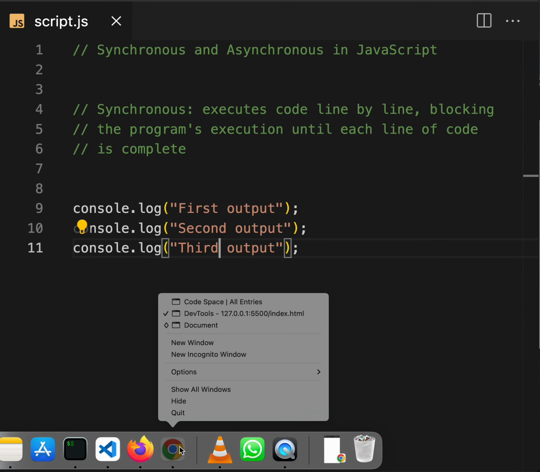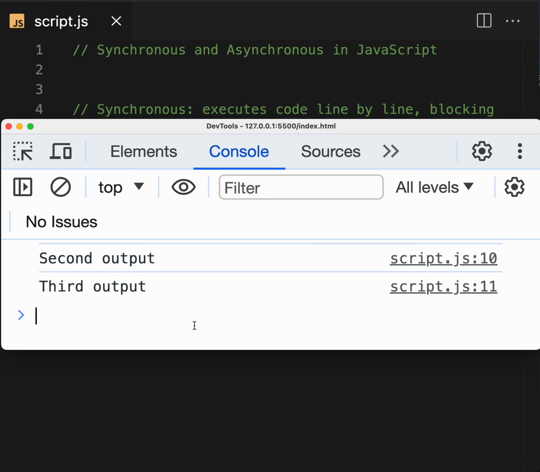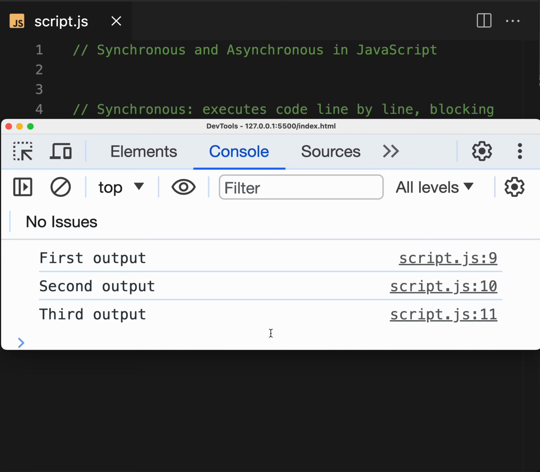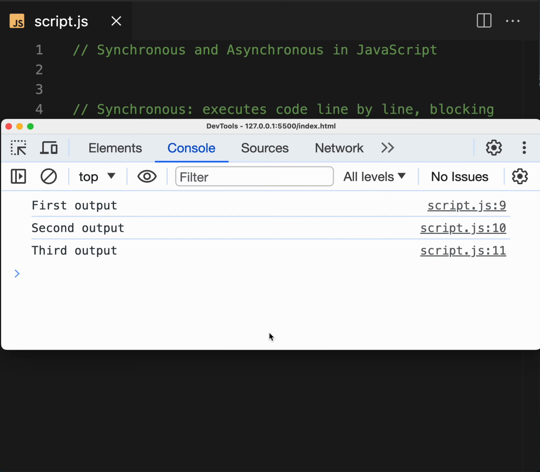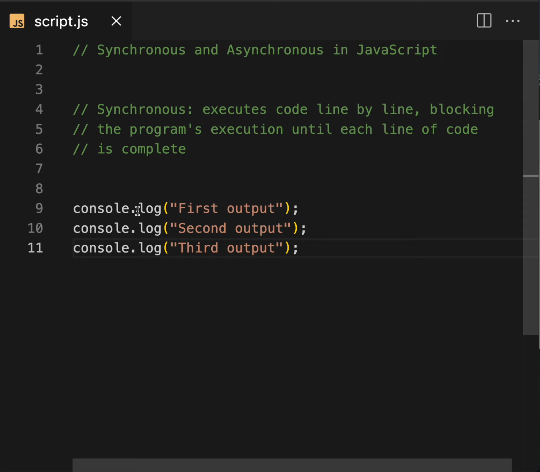Let's open the dev tools. You see we are getting first output, second output and third output line by line. This is called synchronous programming, which means it is going to execute line number 9 first, then line number 10, then line number 11. It's not like it prints 9 then 11. No, synchronous code executes line by line.